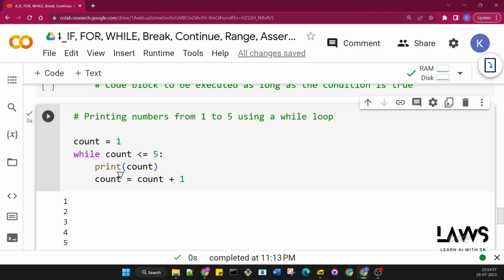Let's see how this gets executed. First I have initialized my variable count is equal to 1. Now getting into the condition. What do I have in my count? 1. 1 is less than or equal to 5. Yes, the condition is satisfied, so it's entering into the block. Here I'm telling it to print the count, so it will print count equal to 1. Correct. Now I'm asking to update the count variable with count plus 1. So 1 plus 1 is equal to 2, so 2 will get updated to count.